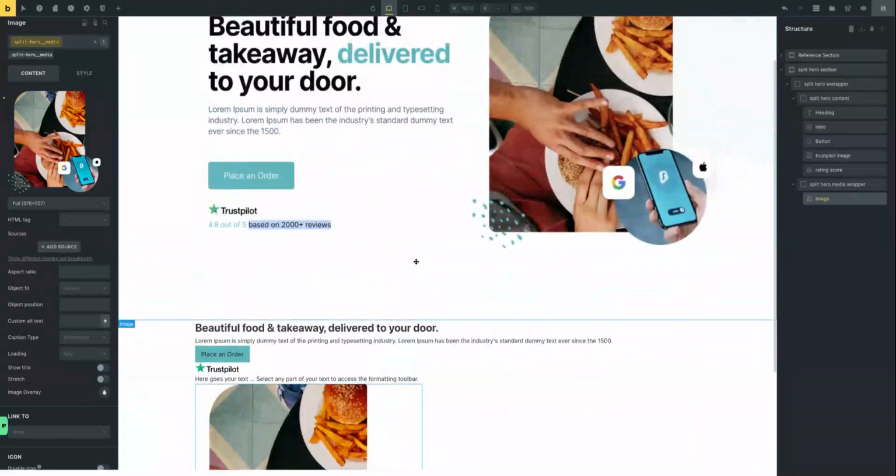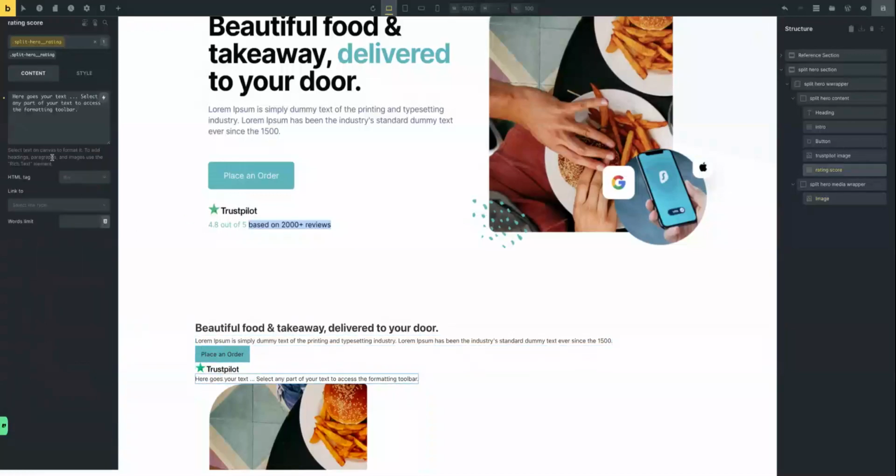Oh, no, it's not. We need to put in the actual ratings. So let's copy and paste that content in there. So now we actually have all of the things in. Let's click save just to make sure that we've got it all.